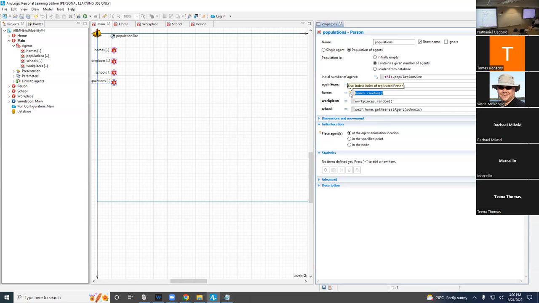So what I'm going to do to answer your question, to make sure that every home is assigned an agent, as long as there are enough agents, enough people, is I'm going to assign a home based on the sort of index of this person. So each person has an index, and you can see it here.